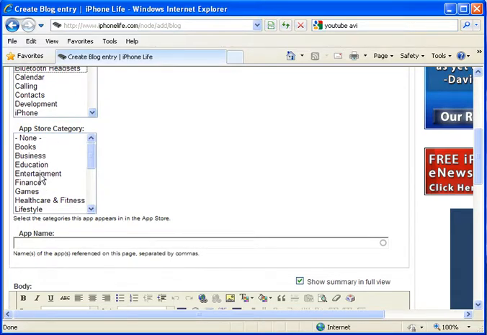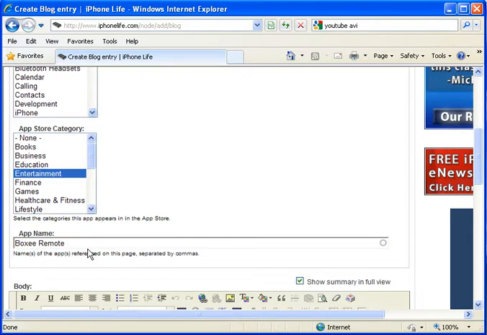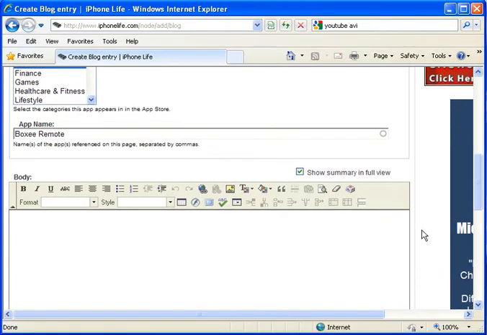So let's say we're reviewing Boxee Remote. We would select Entertainment and type in Boxee here, and it will come up with the name of the app. If it doesn't come up with the name of the app, that's because no one's reviewed it yet on our website. So please type in the name of the app as completely as you can, the name of the app as it appears in the iTunes Store. That way we'll be able to look up the information automatically that goes with the app.